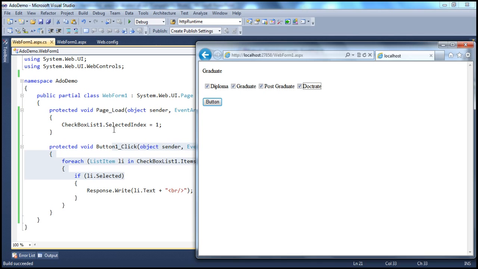In the page load event, what are we doing? We are saying the selected index of the checkbox list one control is 1, which is nothing but graduate, so only that gets selected. And the button click event happens after the page load event. So by the time it gets to execute this button click event, it has only the graduate list item object selected. That's why only that gets printed out.